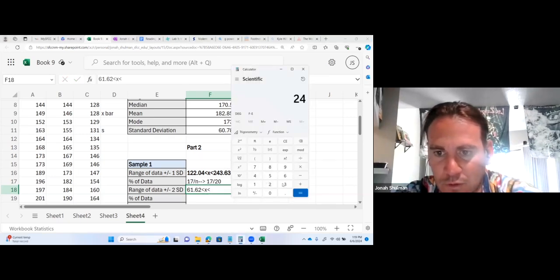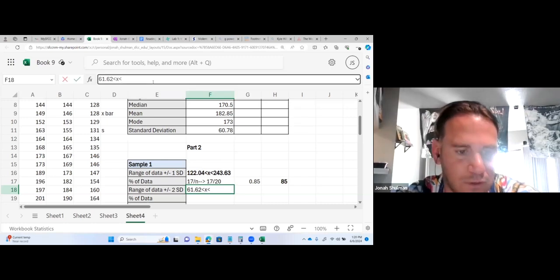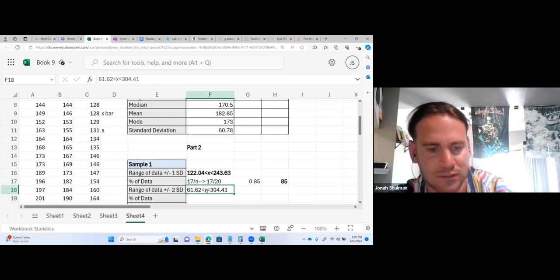So 243.63 plus 60.78. It says -2 for some reason. 243.63 plus 60.78 is 304.41. Okay, let's see. 304.41. Cool. So that's the answer to this.